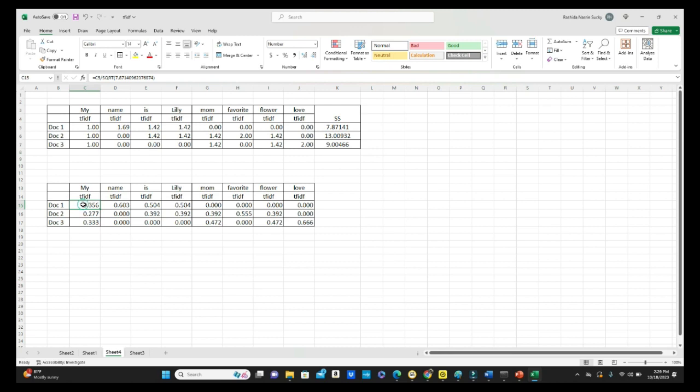And then here you see what I did. This value came from this one divided by the square root of this one. That's how I get this normalized TF-IDF value for mine for document 1. And for the second one, I again take this value and divide it by the square root of this one. If I look at this one here, I took this value, then divided by the square root of this one. In that way, I got the normalized TF-IDF values for all of them.